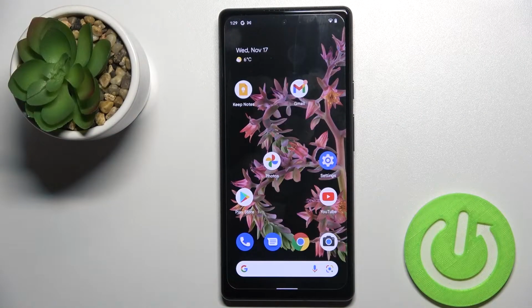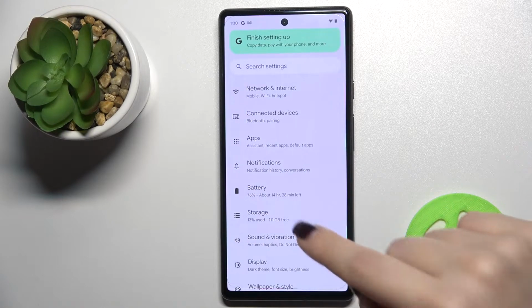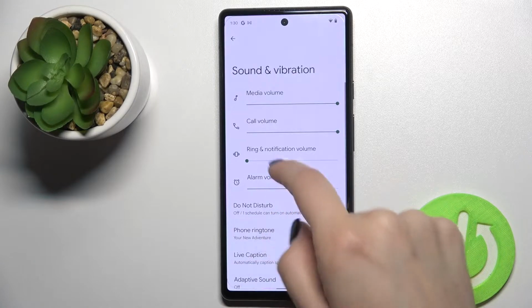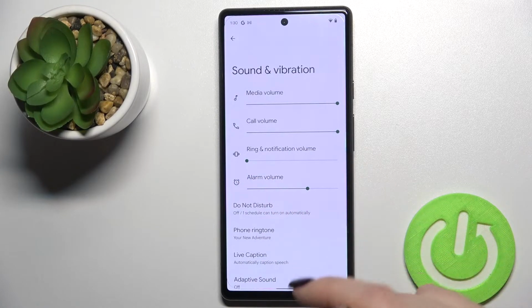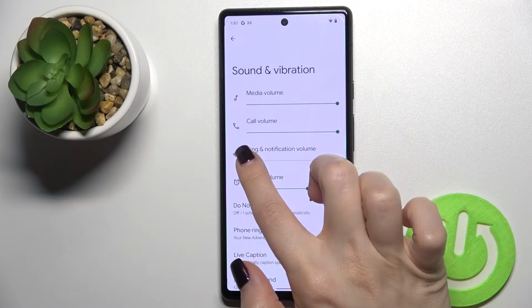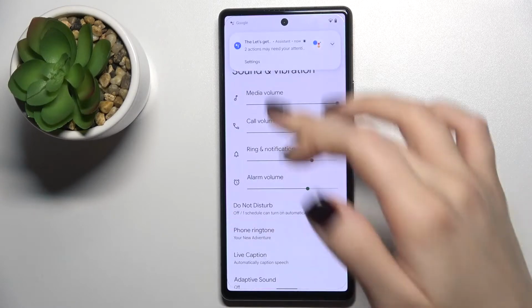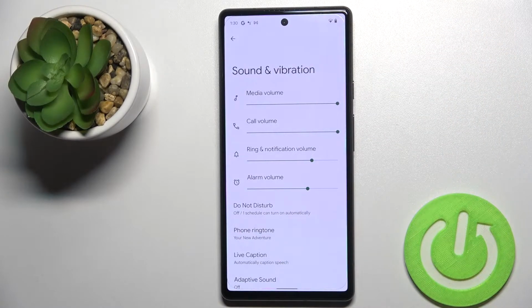Welcome. Today in front of me is a Google Pixel 6, and I'll show you how to enable ringtone volume on this device. First, go to the Settings app and go to the Sounds and vibration section. Right there you've got the ring and notification volume. Just to activate it, swipe with your finger to the right side. And as you can hear right now, our ring and notification volume is set up.